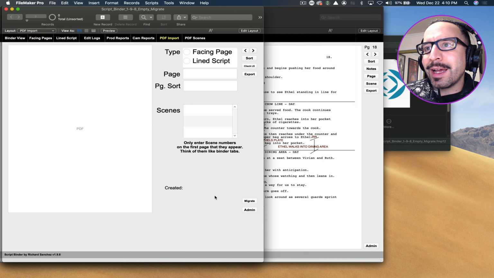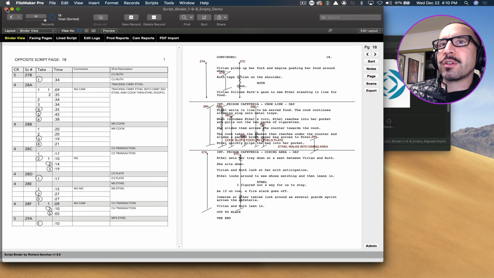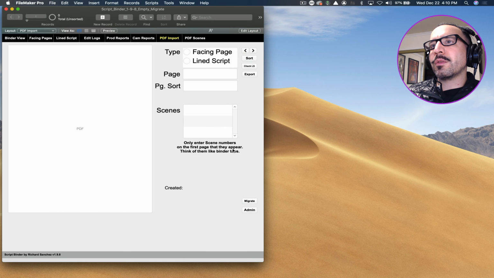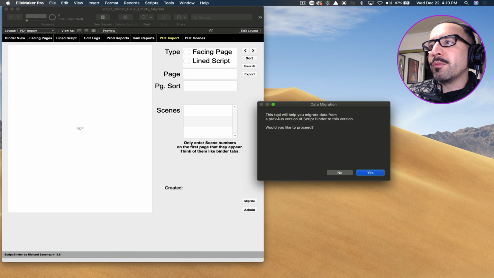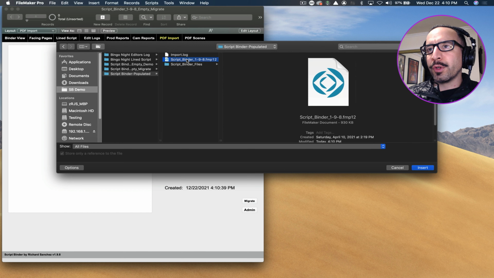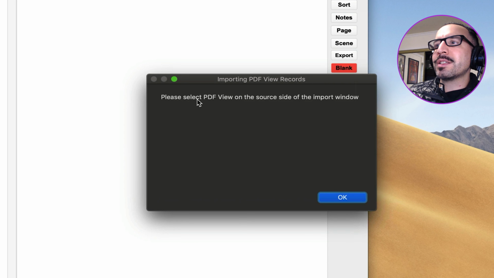So we're going to hit this button, and I'm going to close this in the background so that there's nothing distracting us. Here we are, migrate. I'm going to hit this migrate button, and it's going to say, this tool will help you migrate data from a previous version of Script Binder to this version. Would you like to proceed? Yes. Now, we want to go to the populated version of your database. This is your old version. And I'm going to hit Insert. And it's going to say, please select PDF View on the source side of the import window. Hit OK. And here comes my PDF import window.